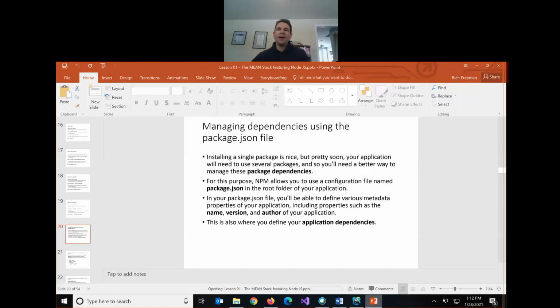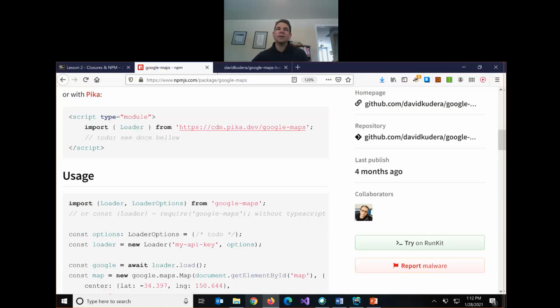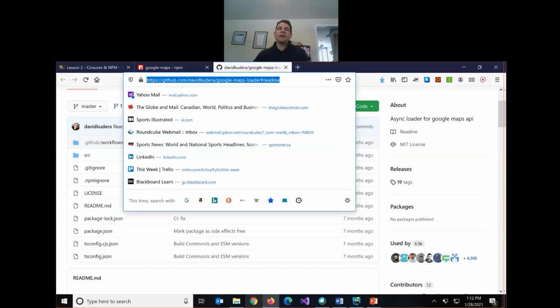It defines various things about our application, like name, version, author, and it will also list our dependencies. So to show you what this might look like, just go here, maybe.